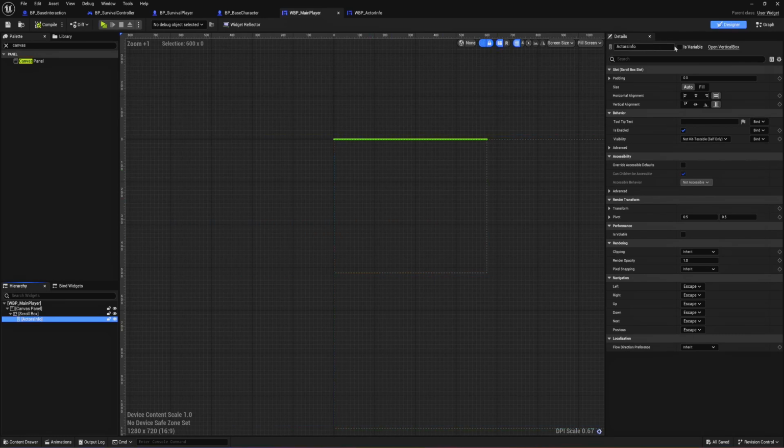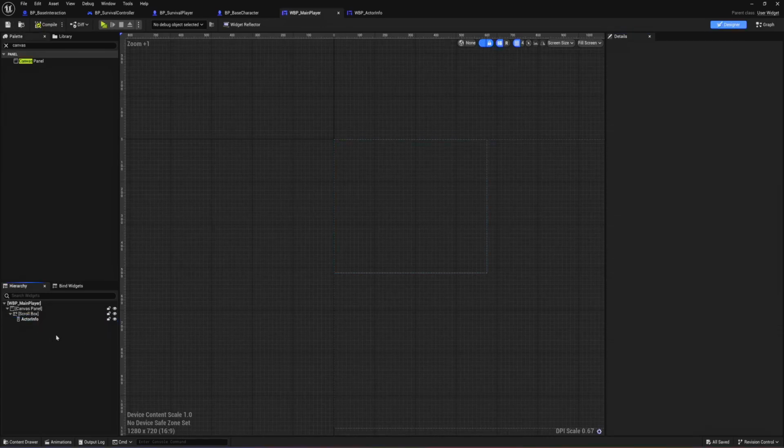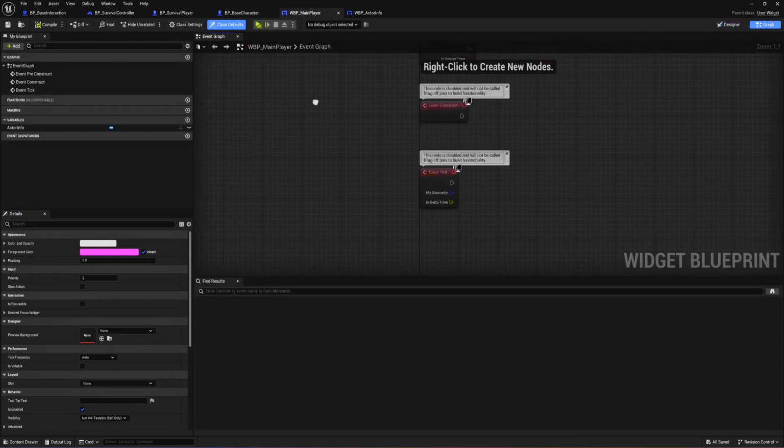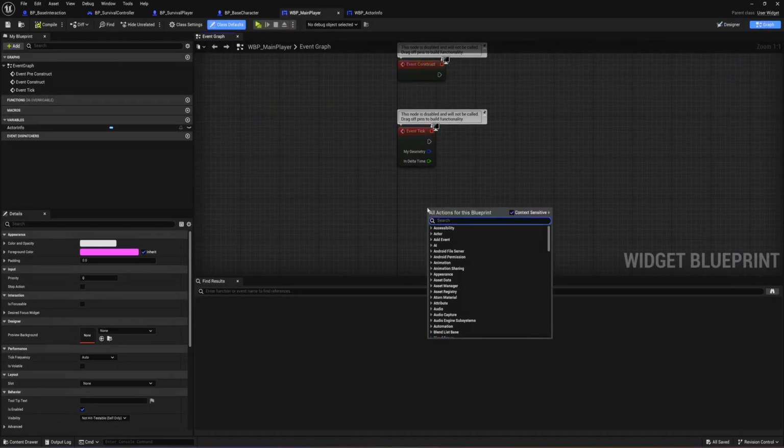So make sure the actor info, actors info, actually actor info, yeah, that's fine. Actor info is a variable. We're going to compile and save. Go back to that. Here, I'm going to right click and create a custom event.